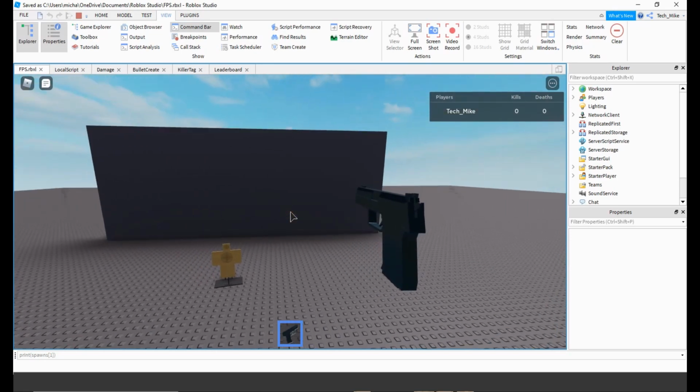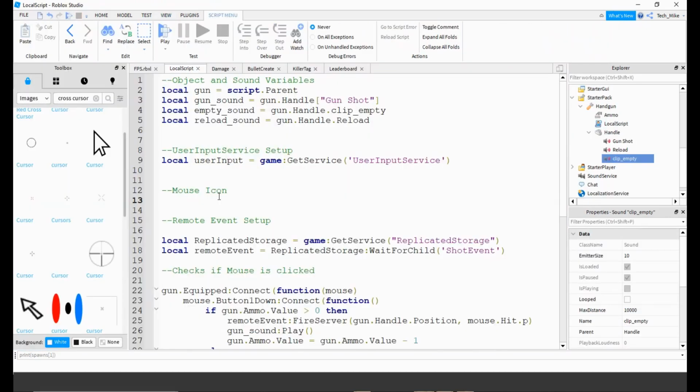Alright, so let's go ahead and move on to the next step, which is updating the mouse cursor. To update the mouse cursor, the first thing we're going to do is open up the toolbox. Make sure you go to the images section, and then you can search for whatever type of cursor you want to have. I searched for cross cursor, and there's a couple different ones that you can try out.